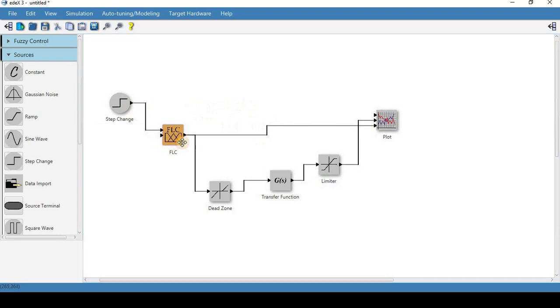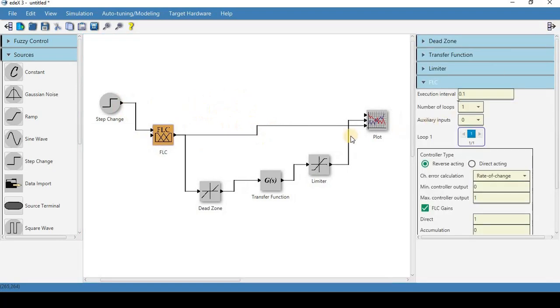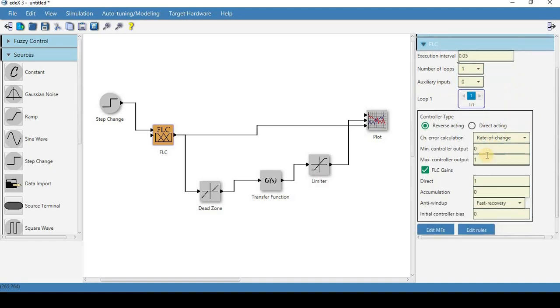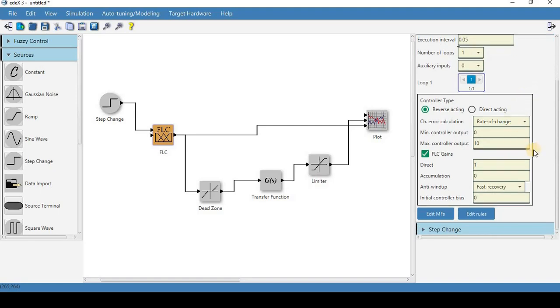Just to look at the fuzzy logic controller block, we're going to make sure our execution interval is the one that we want to run the controller at, which is 50 milliseconds. You can make this a multivariable controller as well, but of course here it's only a single input, single output loop. You can also have auxiliary inputs. In terms of our minimum and maximum controller output, we are going to go 0 to 10.